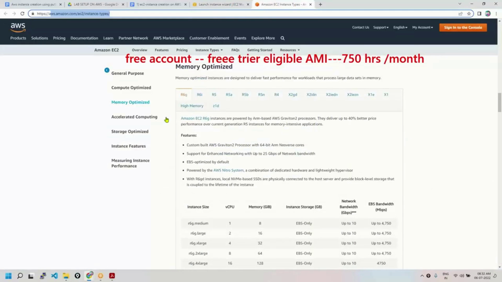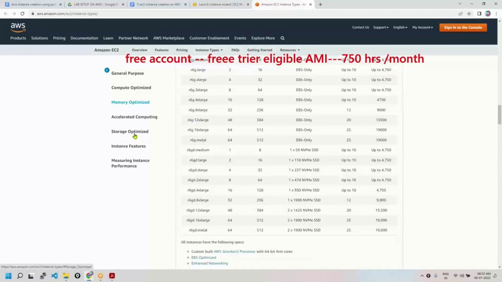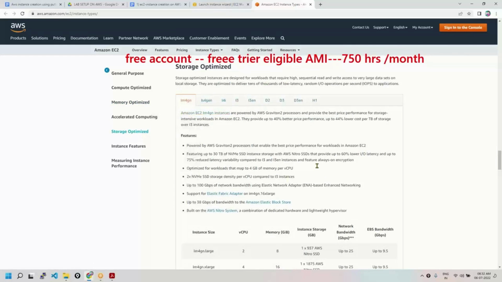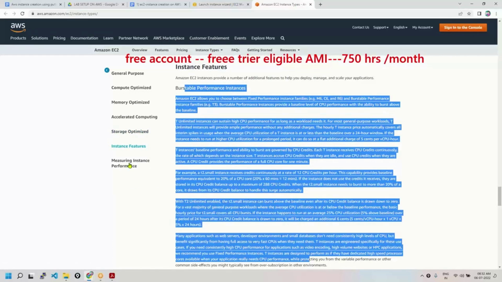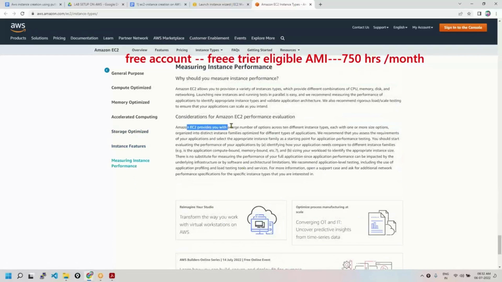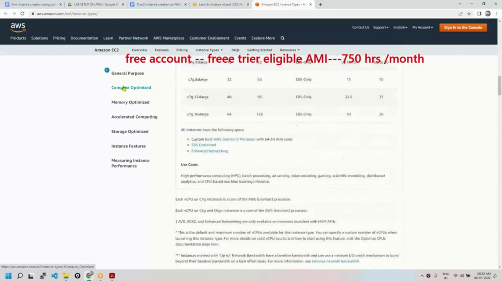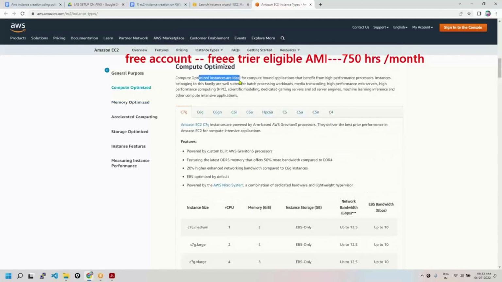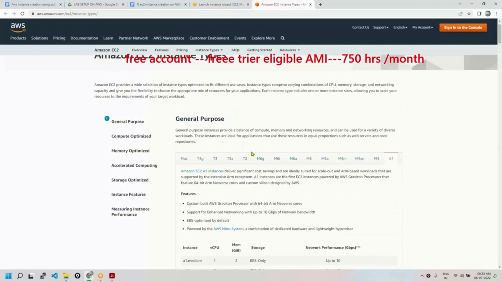Okay, see, memory optimized. If you have some requirement to make your memory management better, you have the R family here. Okay, storage optimized. Your main requirement is storage, so storage family. Instance features: what are the features of an instance you have? Measuring instance performance, if you want to check the performance of it. So depending on it, you can see compute optimized, general purpose. Okay, T3, T family. This is what we are using.